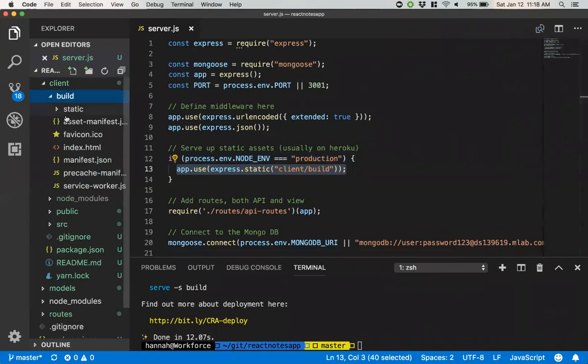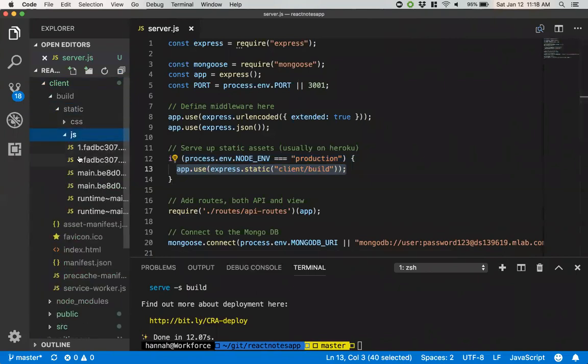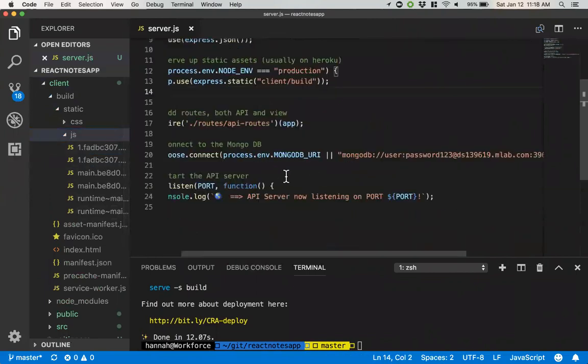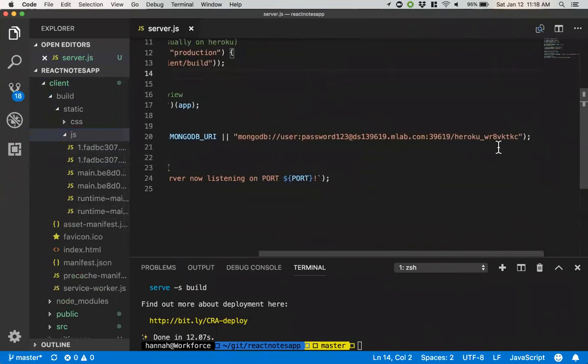So if we look in our build folder really quick, we have some static files here. We've got all these JavaScript files. So that way, when the web browser requests these particular JavaScript files, the server knows exactly how to serve them.